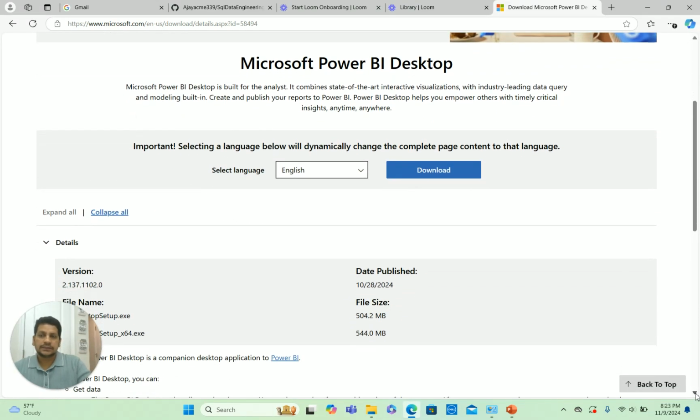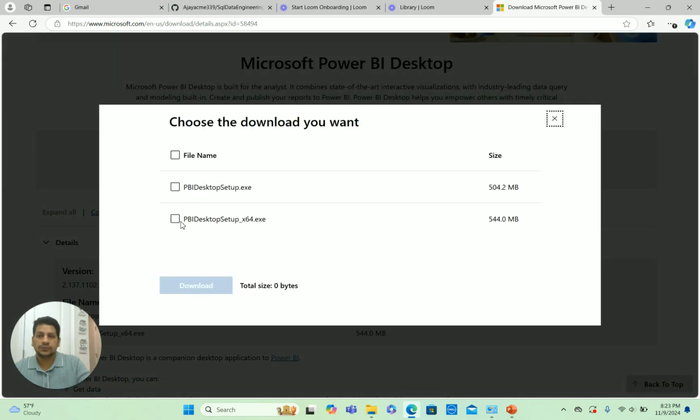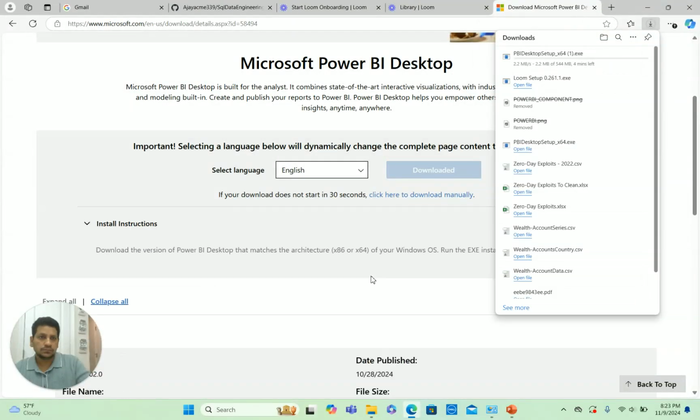And I just click on download. Once I click on download, I get two options over here: Power BI desktop setup 64 exe or Power BI setup exe. Since I have a 64 bit laptop, I would select this option. If you have a 32 bit one, then you can select this one and then click on download. So now Power BI is downloading.